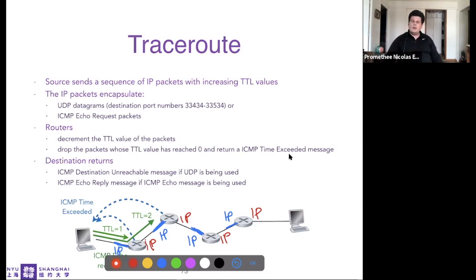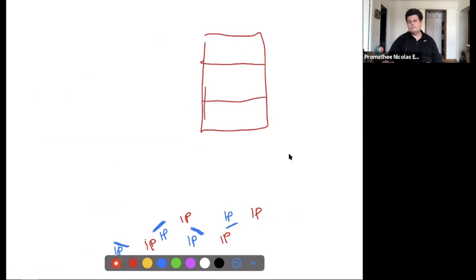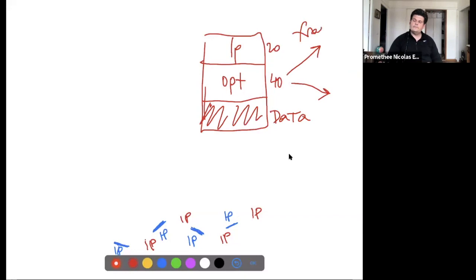Another thing that some students asked me, and I think this is a relevant question, is the following. They say, let's say I have a packet with an option. And here, this is the IP, 120 and 40. And I may have some data here. One of the questions they're asking is, if this packet is fragmented, what should I do with the option?